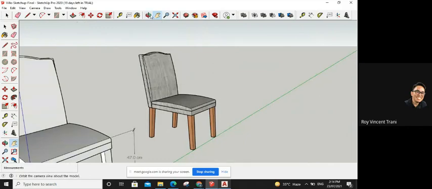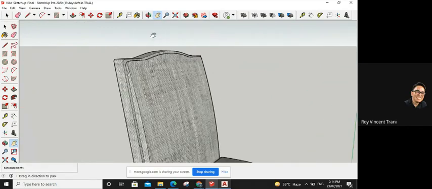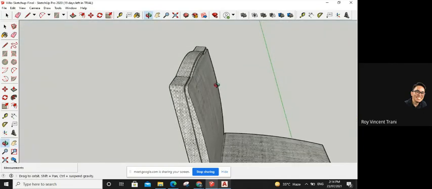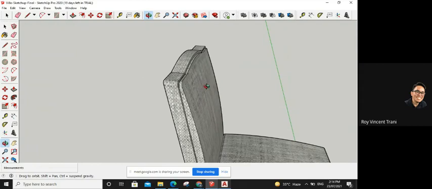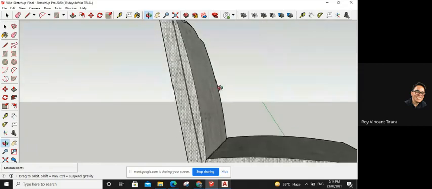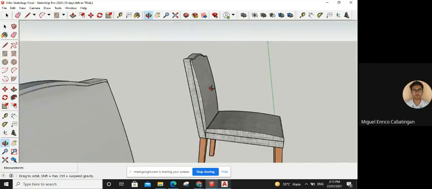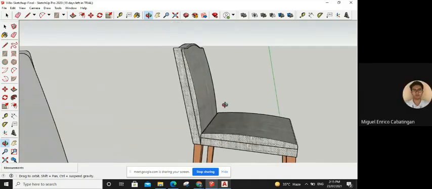Can you zoom in on the top part of the back seat? That's a very interesting shape because it's not symmetrical. The bottom is flat, but the top side has a curve on it. And the object itself is not a rectangle, but more like an arc. Yes, sir.